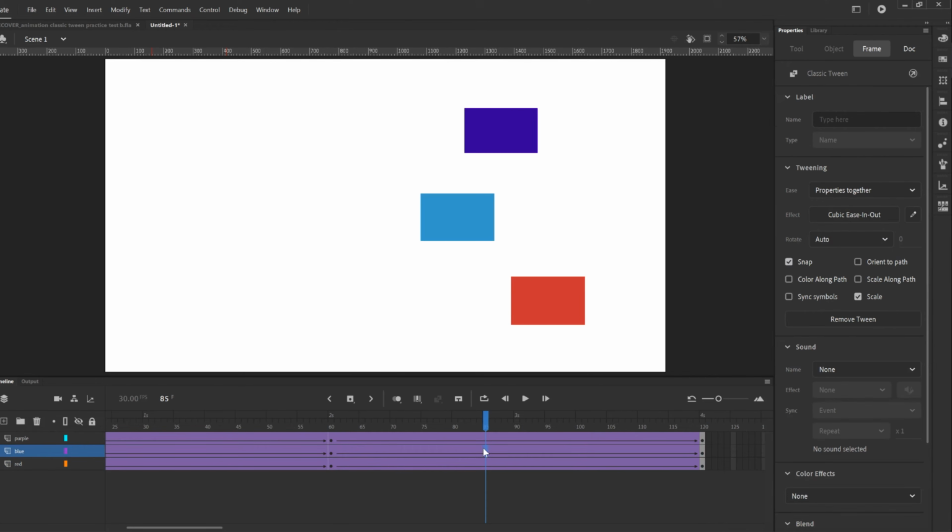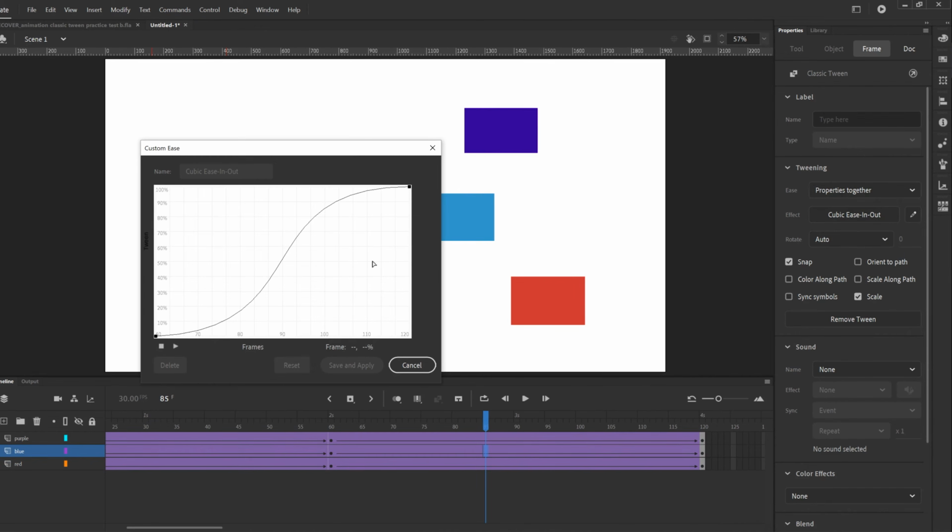Okay, so like I said before, if you click on right here, so we had cubic ease in and out. If you click right here, edit easing, that'll also bring up that window for the preset right here, and you can enhance it any way you want.